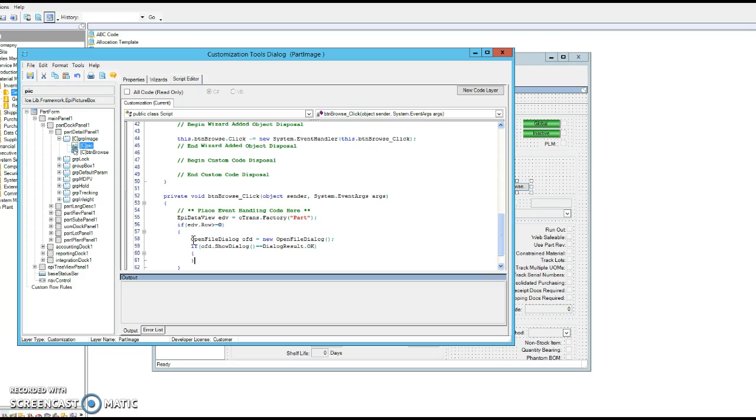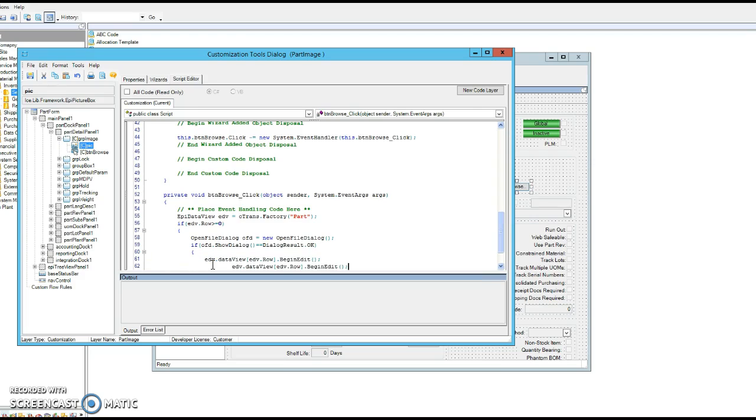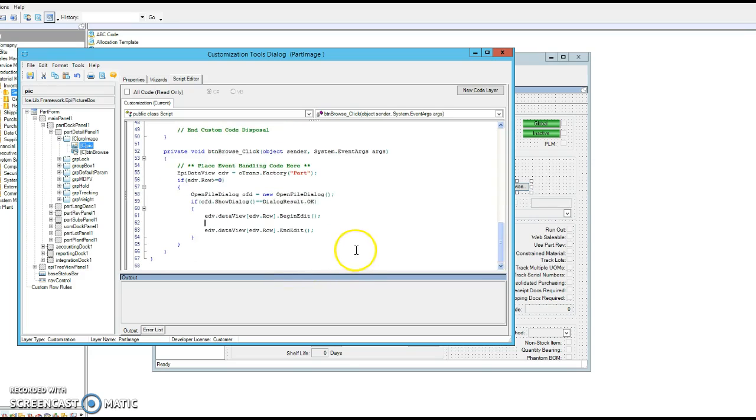So I'm checking to make sure that you selected a file, and if that's the case, I'm going to simply assign the selected file to my epi data view part image field. I always like to use my begin edit and end edits and my notify. That makes sure that all the logic built into Epicor gets executed as if you were assigning this field by clicking around instead of in the code. So this part image underscore C is going to be equal to our open file dialog file name. Okay, and then I'm going to notify the data view.